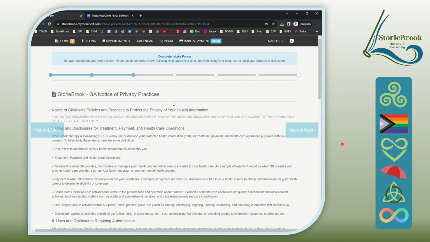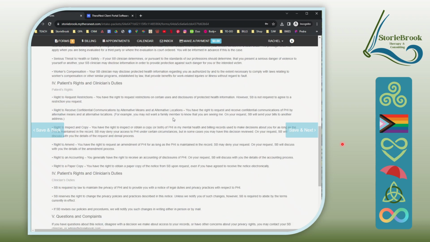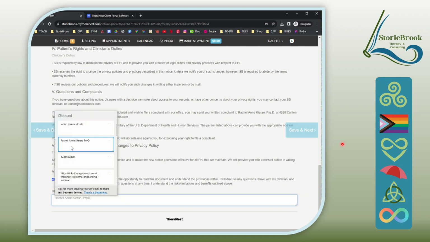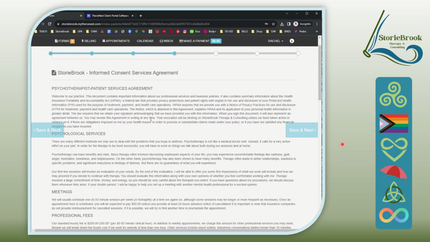The next form is the required Georgia Notice of Privacy Practices. This is the information you need regarding HIPAA and HITECH, the federal laws that protect your privacy, as well as Georgia laws that protect your privacy. There's a lot of information, but we do encourage you to read it and then click and sign at the bottom. If you have questions, please discuss this with your therapist.